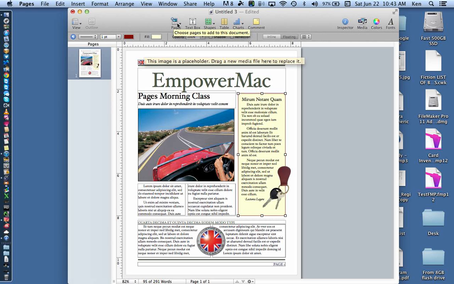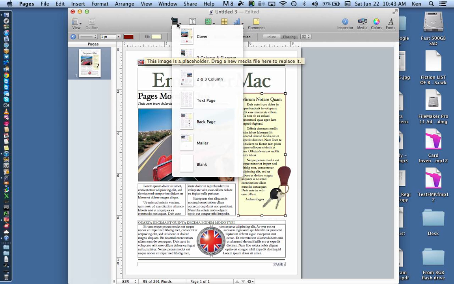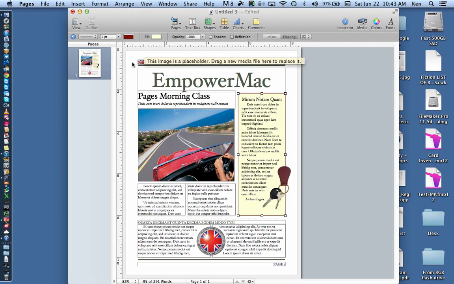Do you see this up here? If I click on that, there's the type of pages. Hang on, I got to move my cursor off of this. Come on, get off of there. There we go.